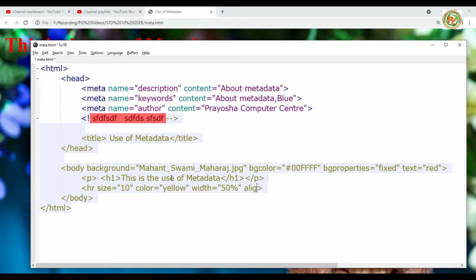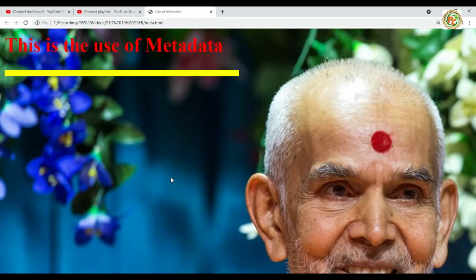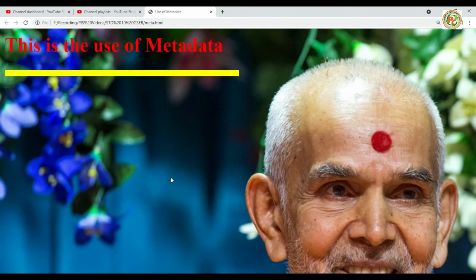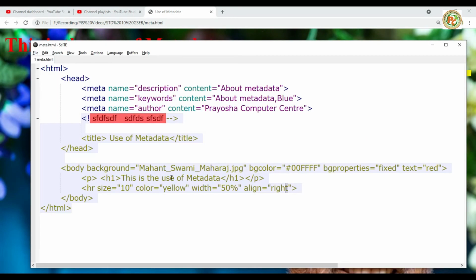Okay, now next thing is we can also use the align. There are 3 aligns: left, right and center. So if we want to move it to the left, here align is equal to left. Press F5, so it will be left. If you change it to right, the line will be aligned to the right, and by default it will be in the center.